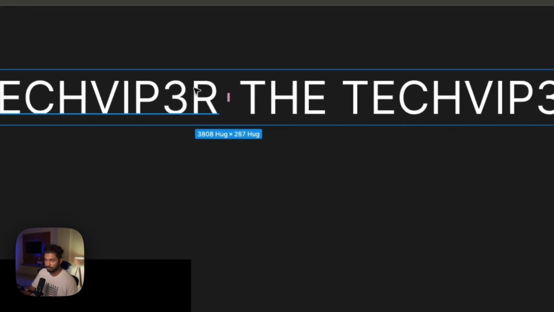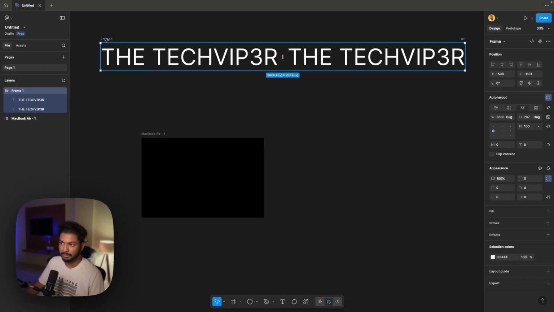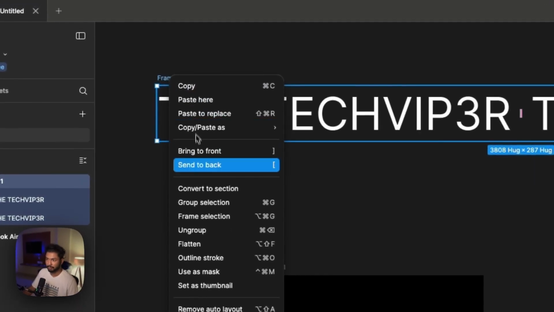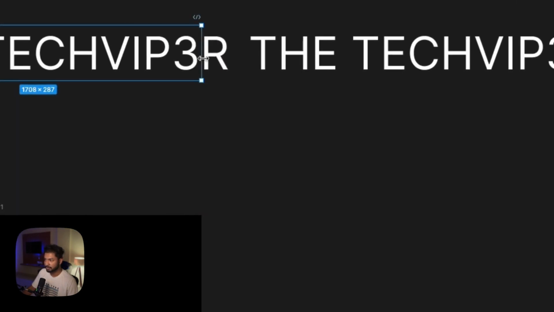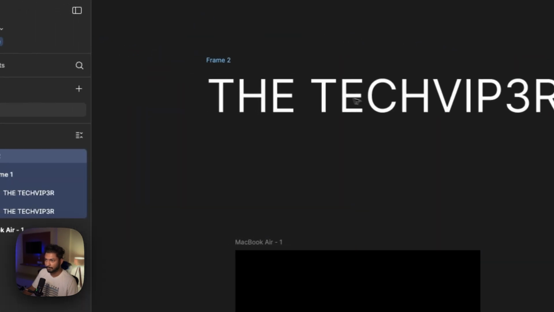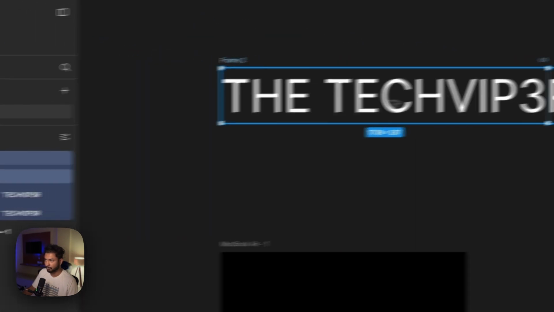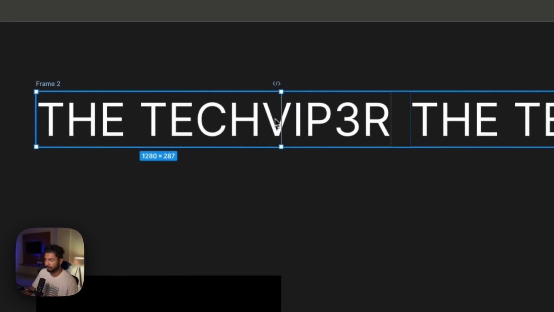Now let's simply duplicate this one, this frame. But before duplicating it, let's put it inside an auto frame layout. Let's select frame selection. And let's select the size of this frame. Bring it over here. Select it again. Perfect.